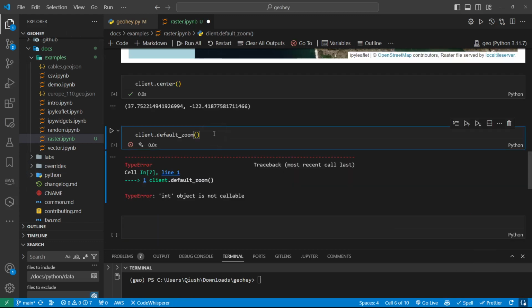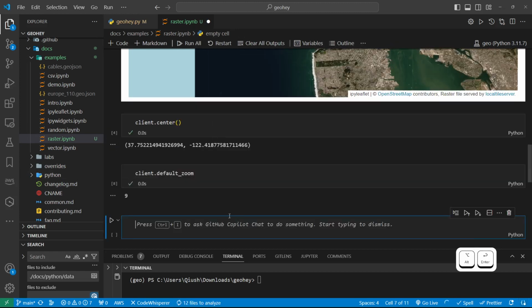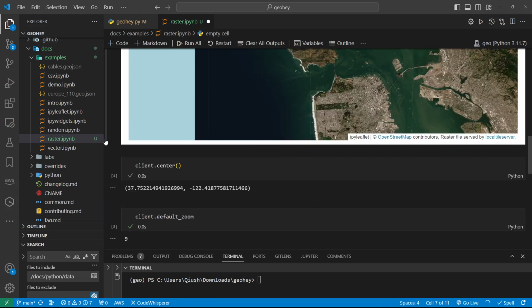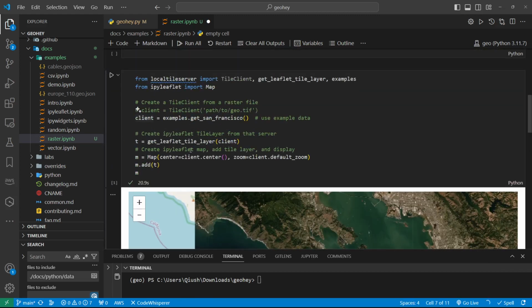Or default here. Default. Anyway, so the zoom label default is 9. So this is how you can access the information. And again, look at the source code. We don't need to specify. We don't need to hard code it.